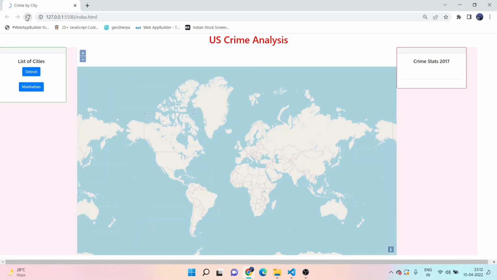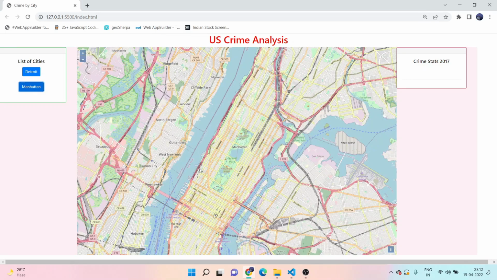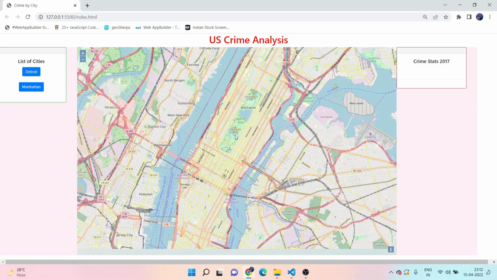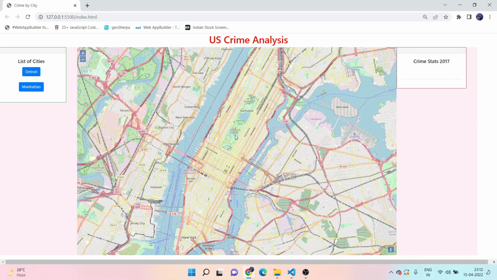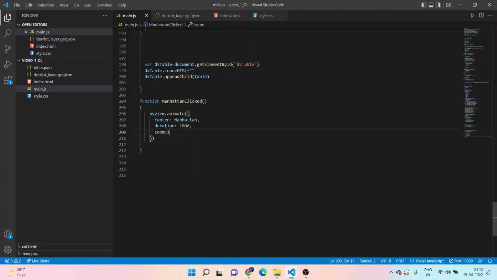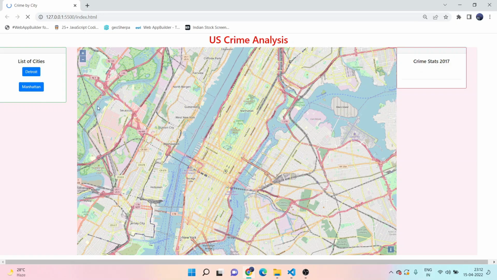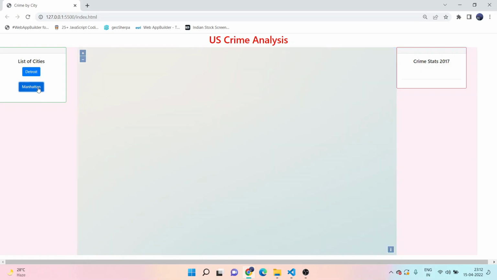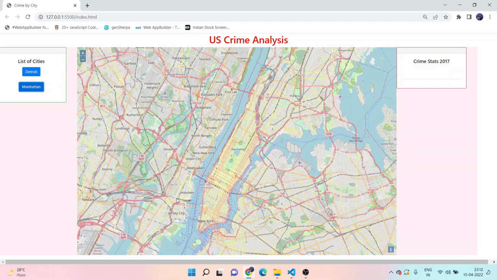Let's refresh the page. Manhattan. Great. It is taking me to the Manhattan center. Or I can decrease the zoom level also. Okay, let's do this 12. Cool. This is the Manhattan region.